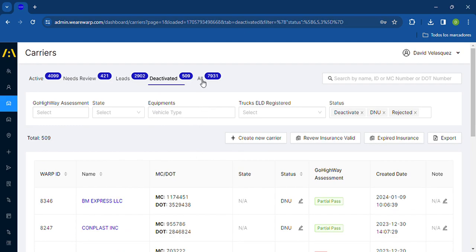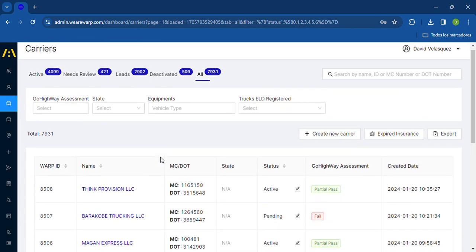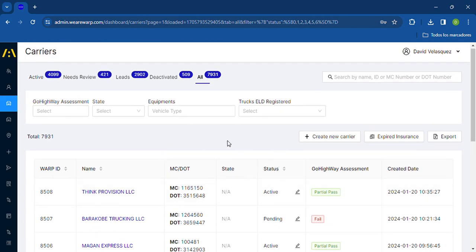And then we have another one in which we can have visibility of all the carriers, no matter their status. Then we have a small search box in which we can search by name, ID, MC, or DOT. This ID is a WARP ID, FYI. Then in the second part of the filters, we can filter by fail, incomplete, partial pass, and pass, based on what's on Highway.